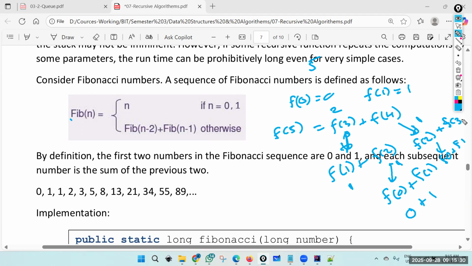Now you need to calculate F3. Right? I don't have space here, therefore I write it here. F3 is F3 minus 2, 1, plus F2. And now I need F2. F2 is F0 plus F1. F0 is 0, F1 is 1. 0 plus 1 is 1. Therefore this is 1. And of course F1 is 1. So 1 plus 1 is 2. Then 2 plus 1 is 3. Then 3 plus 2 is 5. So F5 is 5.